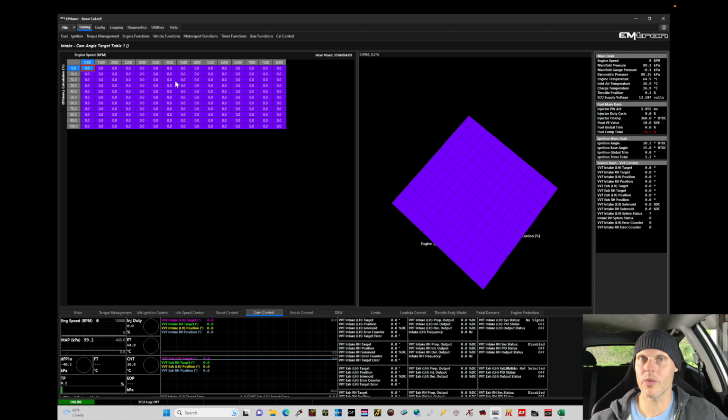Now let's talk about what we need to actually put into the table here to start to populate this and get more appropriate values specifically for part throttle operation. We're not worried about wide open throttle right now for low cam.